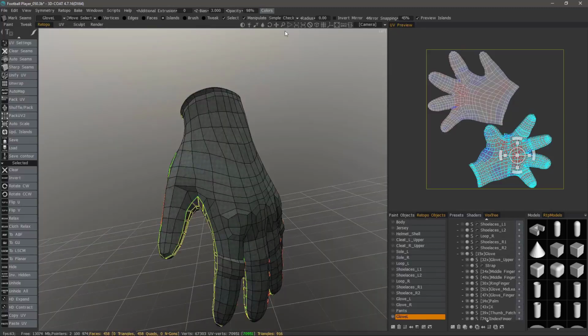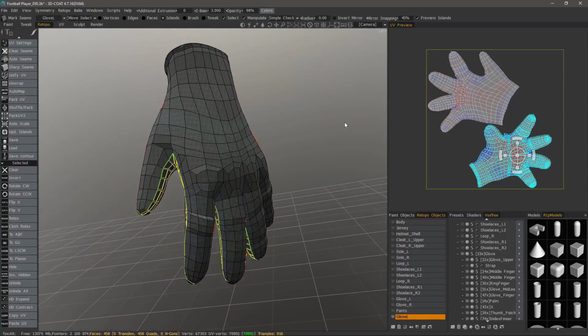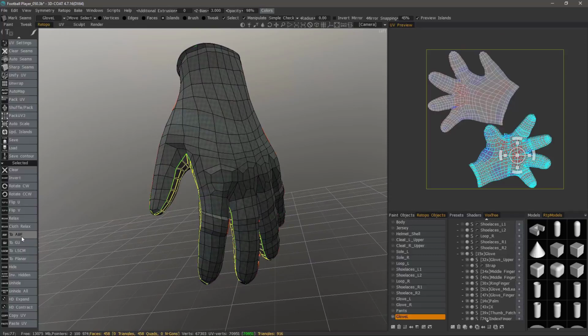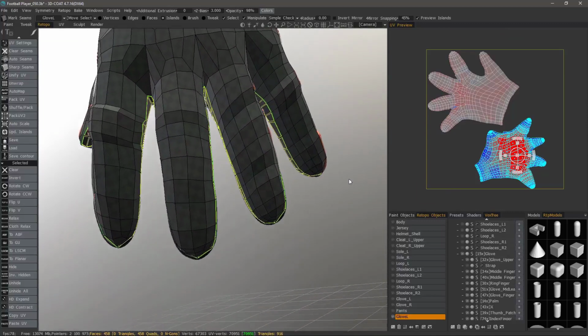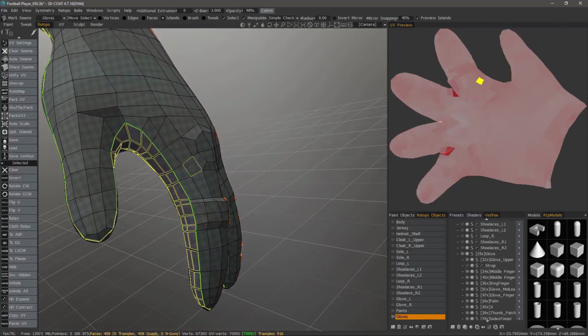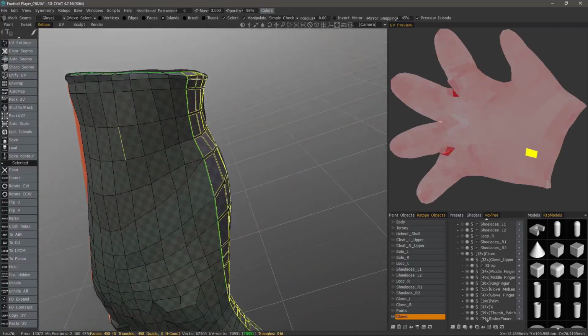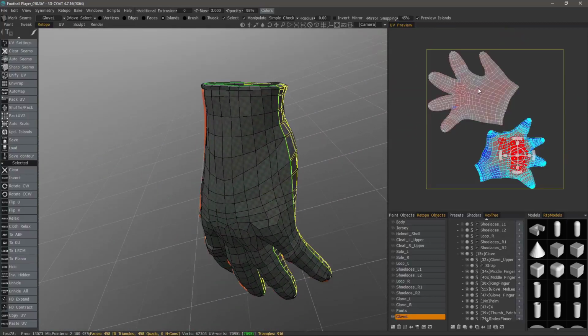Alright, so I'll go back to simple checker, and we will go through the different unfolding algorithms. So I'll click on ABF++, and you can see how that changes. It is still a good unfolding algorithm, but you'll find in many cases the global uniform is much better.